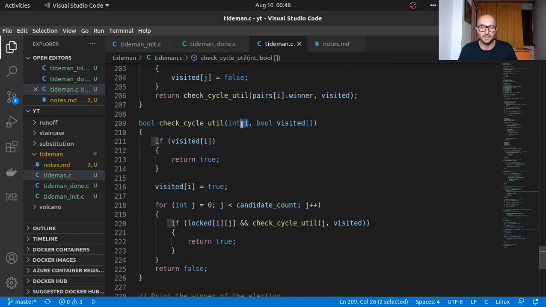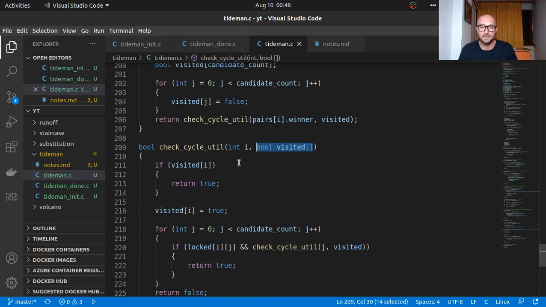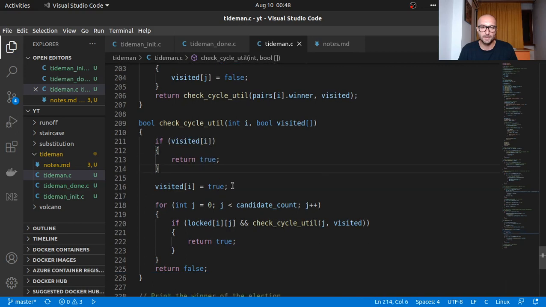We just receive that int i and the boolean array visited. And here we check this with our base case. So if we've already visited this vertex, we'll return true. Then we'll set this to true because we're just visiting it now. Then we will have a loop and we will check, for example, if in the locked 2D array this is true, and then we will check for its final node, or the second node, the one that's being pointed to.